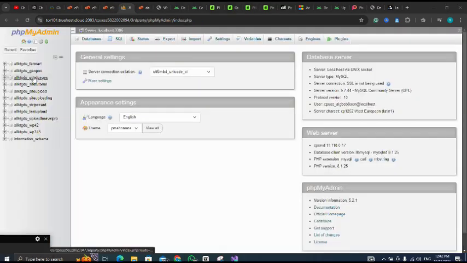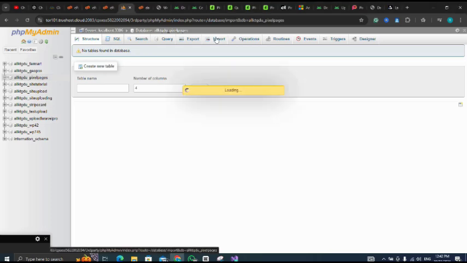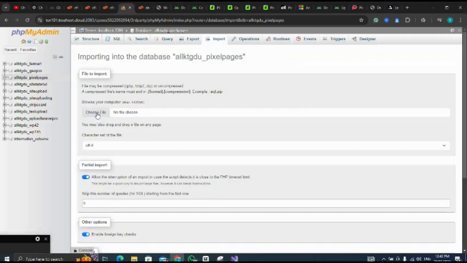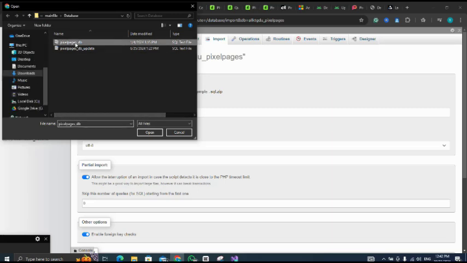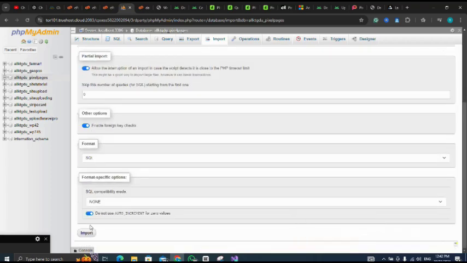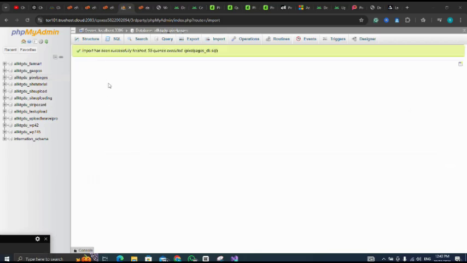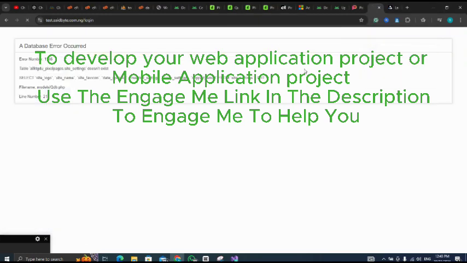I will select my database name, which is this. Then next I will click on import to import my database. Choose file. Select it, then click on open. So then import. I have successfully imported my database. So next, let me go back to my site and refresh it.